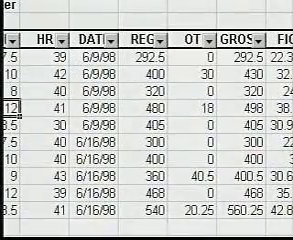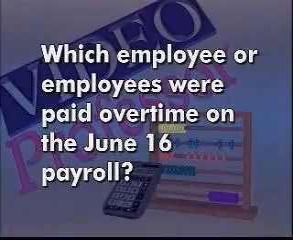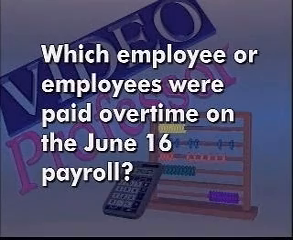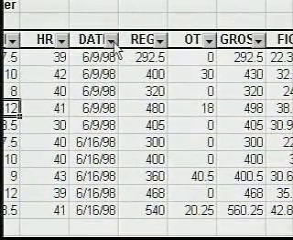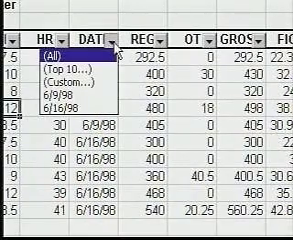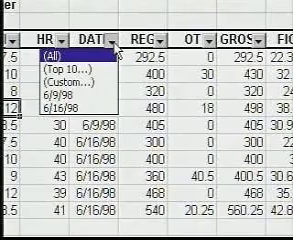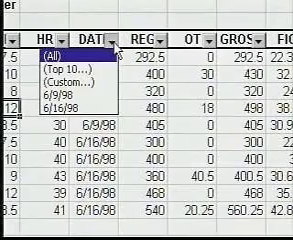We'll start with a simple one. Which employee or employees were paid overtime on the June 16th payroll? We'll use the date field to select only the June 16th records. Click on the filter arrow attached to the date field header. This little menu offers several choices. Excel lists the most frequent entries within the selected field, as well as provides other commands that allow us to query the data table. Click on the June 16th date filter listing.